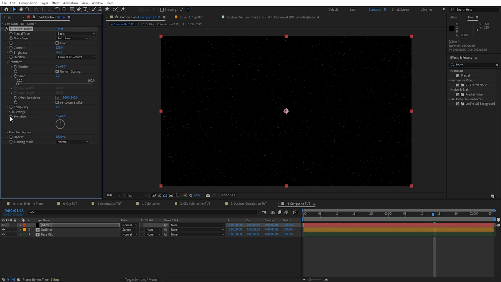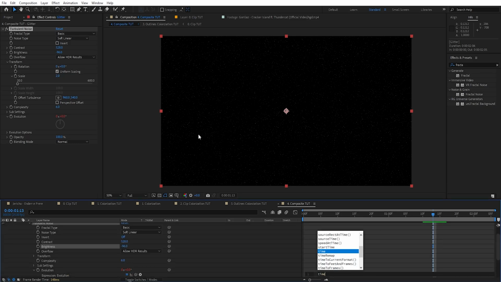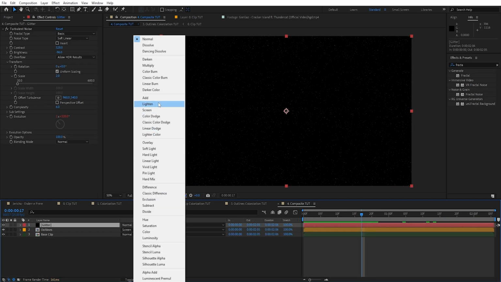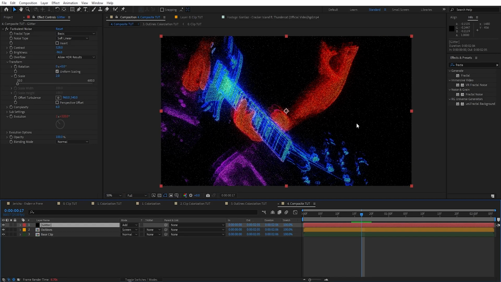And then we'll alt click on the evolution and type in time times 1000, which will evolve this value by 1000 every single second, just to give us some variation in the texture along the timeline here. Then we'll go ahead and set this to add. Now this is affecting our entire shot.